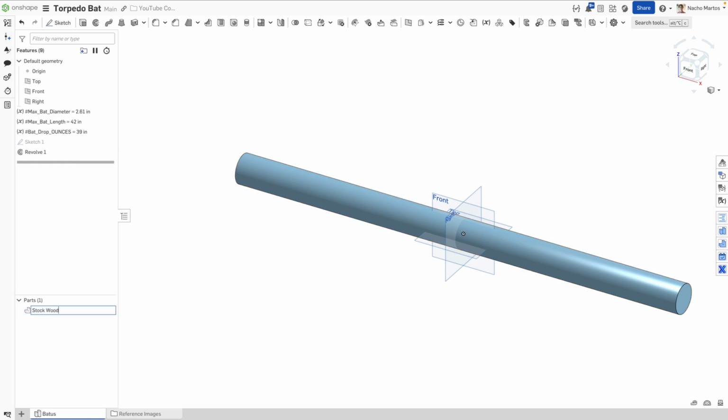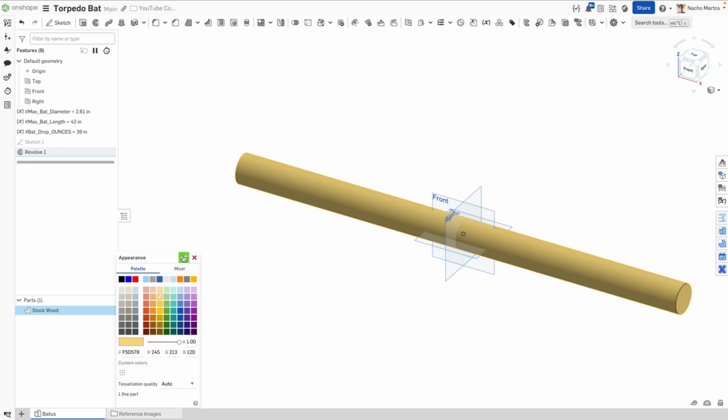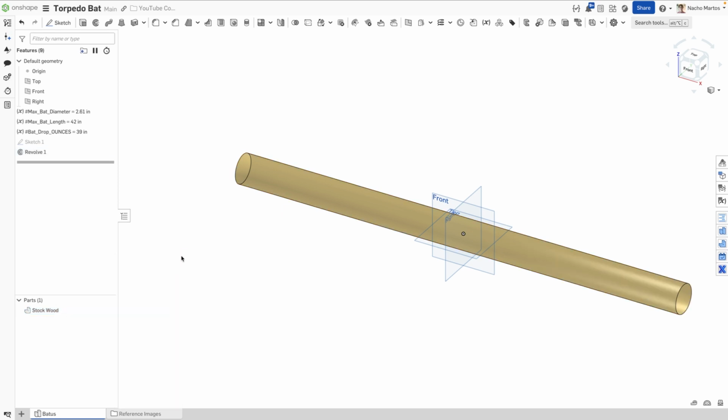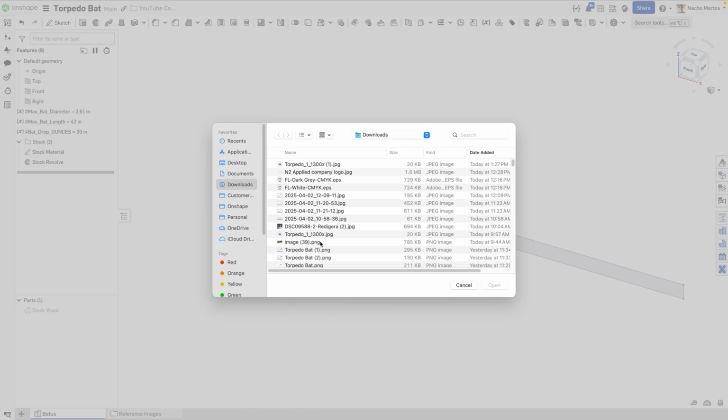I always like to rename my stock so I can always reference it back. I will also change the material appearance and the transparency so that later down the line, we can do a check against our bat and make sure that our final product can actually fit within the space allowable. We can also change the material of the stock wood in this scenario to maple. With our stock made and represented, let's hide the part and just leave the sketch.